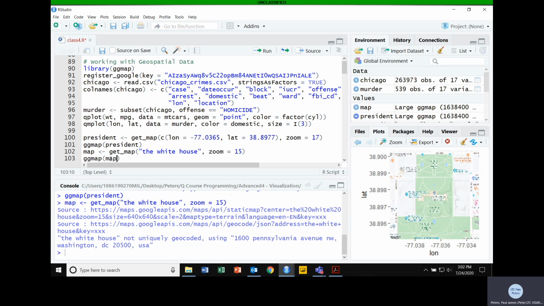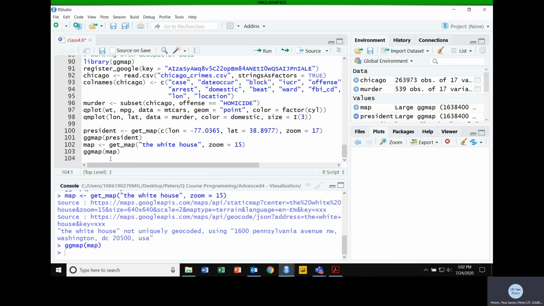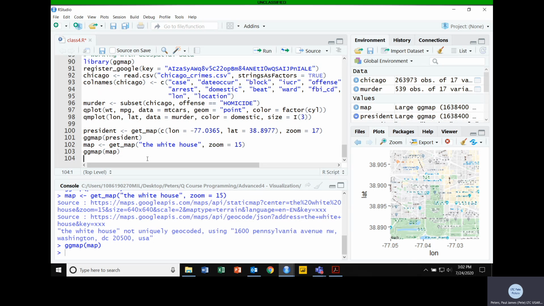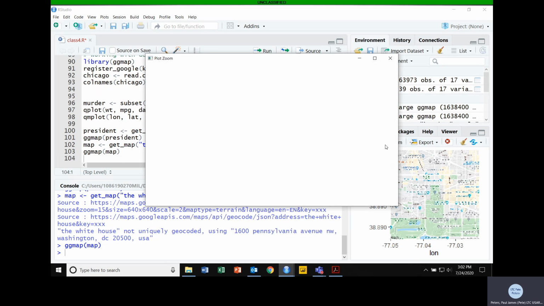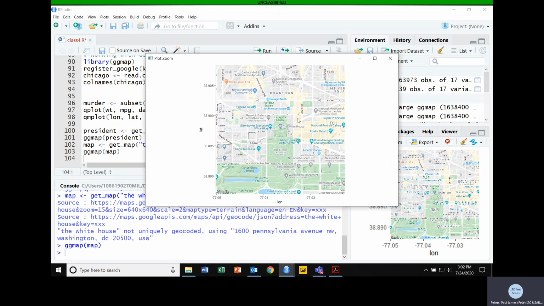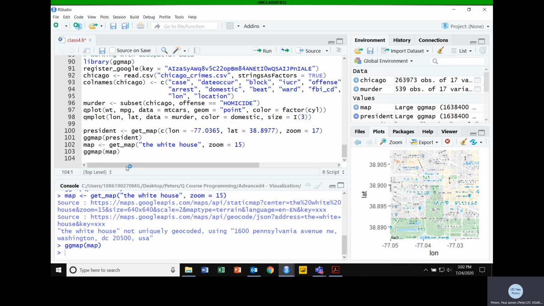Now, once I bring that back, I just call ggmap again and make sure that I got the right image of the White House. And it looks like I do. The White House is right here at the center, and then I have a greater extent of the Washington, D.C. metropolitan area.